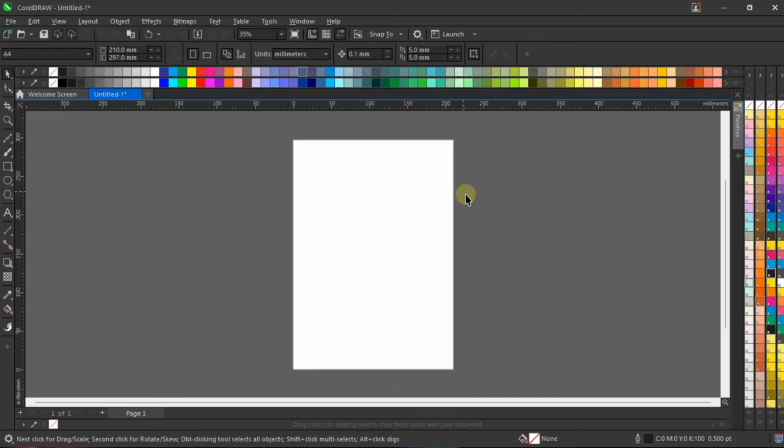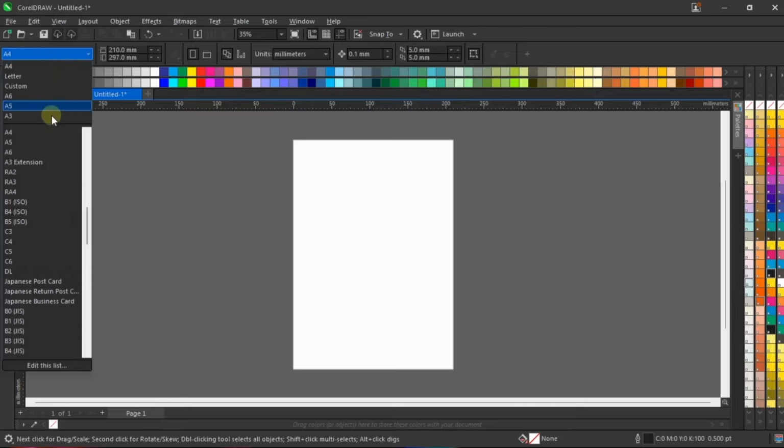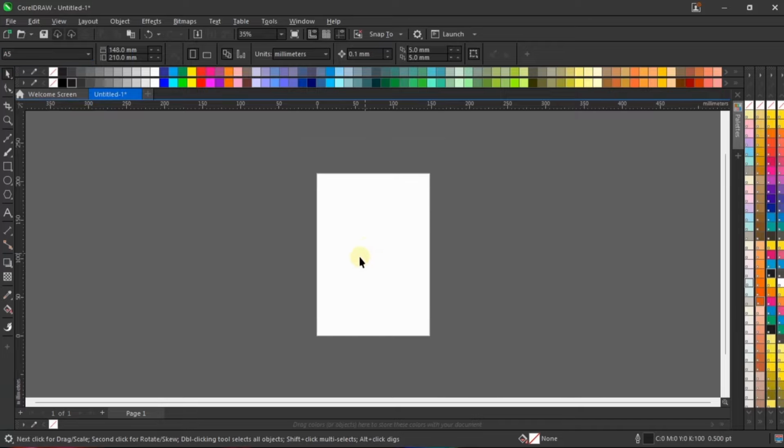So we'll be selecting A5 paper size. So move to your property bar. Look at where you have your property bar here. Click on it, change it to A5 paper size. This is A5 paper size, okay?